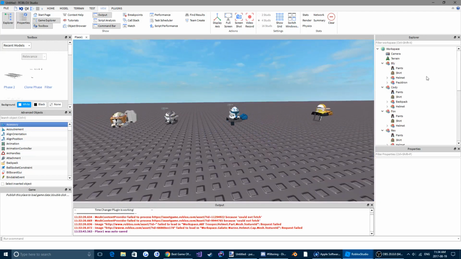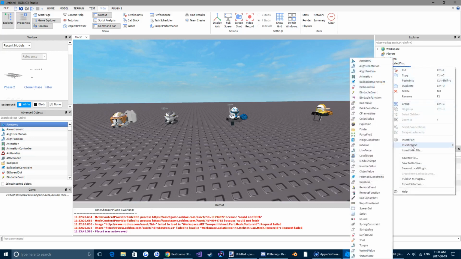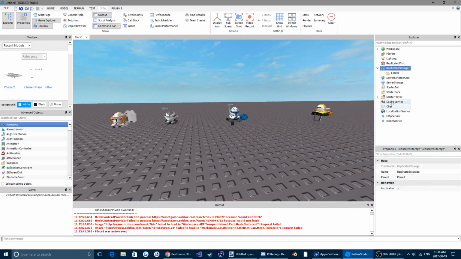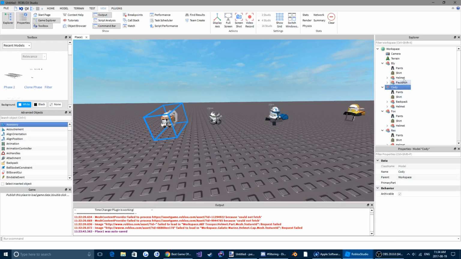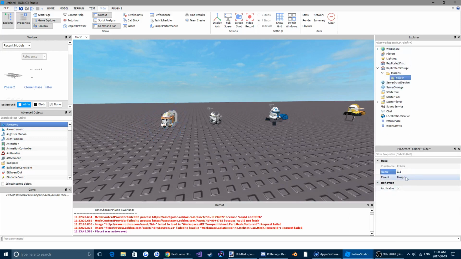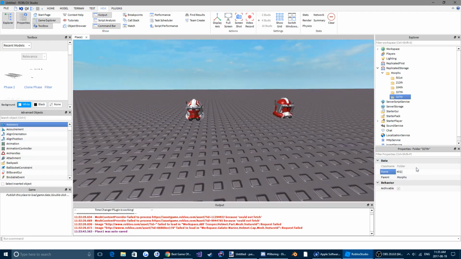So we're going to come up here, close off workspace, we don't need that open, come over to replicated storage, right click it, and come down to insert object, and then you're going to insert a folder. We're going to name this morphs. And then inside that morphs folder, we're going to make a new folder, one for each legion. So this one's going to be 212th, another one for 104th, another one for 501st, one for 327th, and one for 401st.